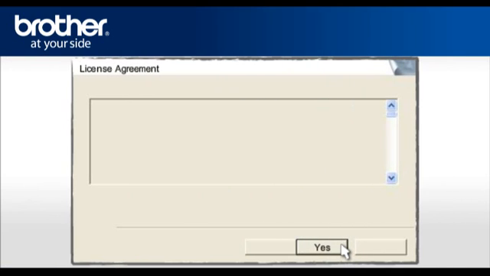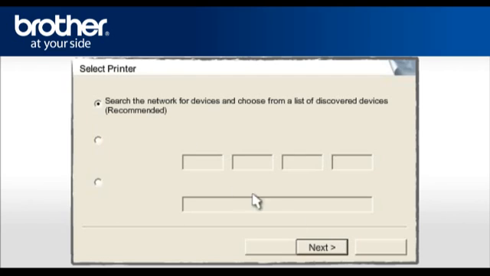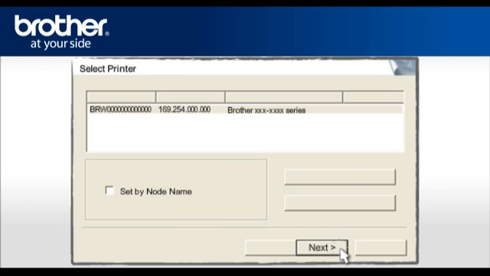At the License Agreement screen, read it and click Yes. Select Standard Installation and click Next. Select the recommended option and click Next. Select your Brother printer model from a list of discovered devices. Check the Set by Node Name and click Next.